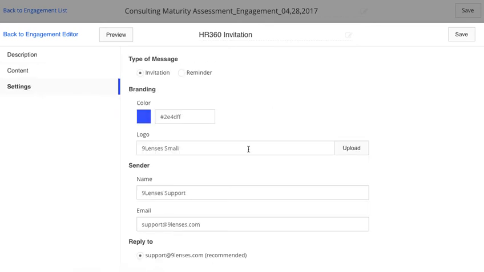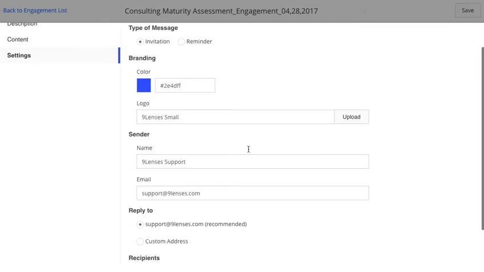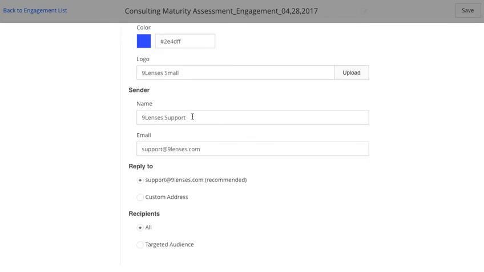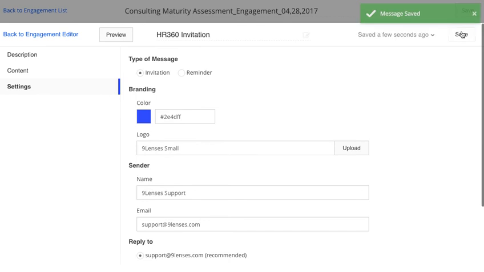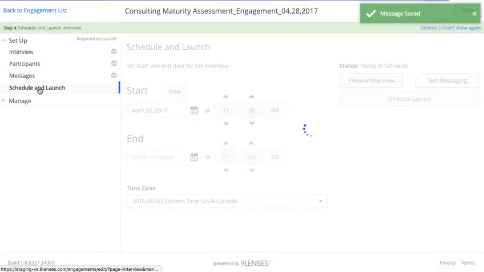Under Settings, there's additional functionality including how the brand will display for that particular message, who the message comes from, who the replies go to, and whether we'd like to send this to our entire participant list or to a targeted audience. Once we've saved and selected our message, we're ready to proceed to schedule and launch.